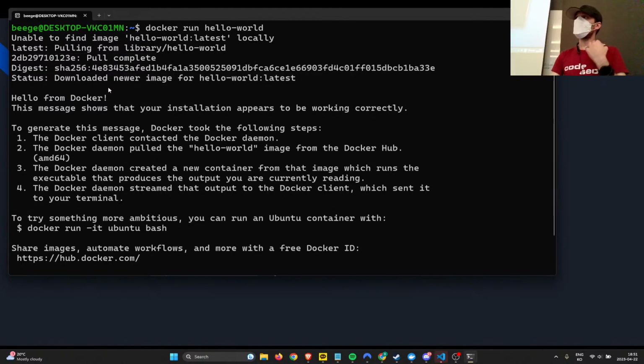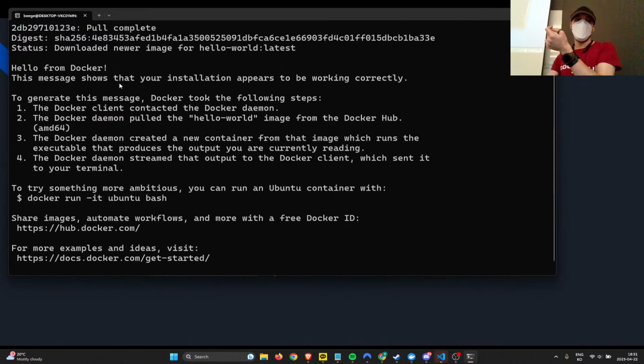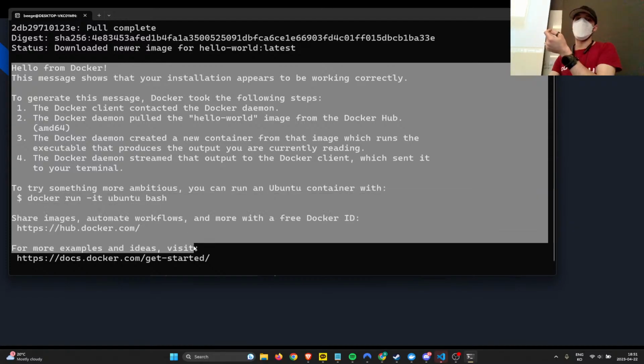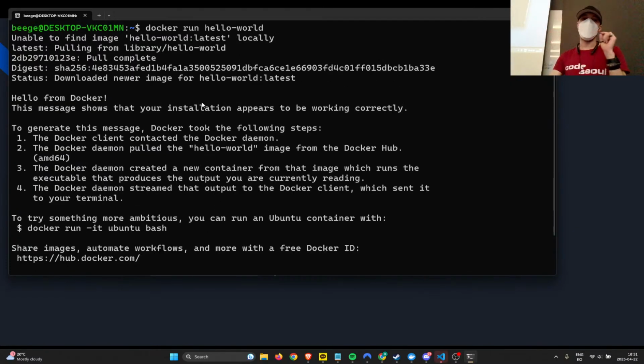Now, the hello-world container just has a tiny little program inside it that prints out this message. So what happened was, when we said run, hello-world is the name of an image. It downloads that image, and remember, an image is like a blueprint. From that image, it creates a container, and then it runs that container. That's what we did here, and all the container did was print out this message.